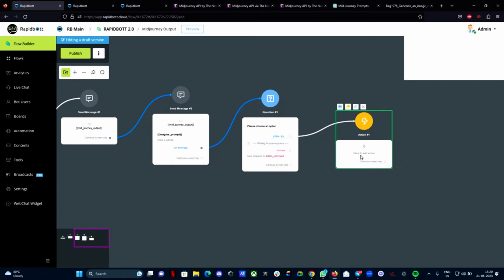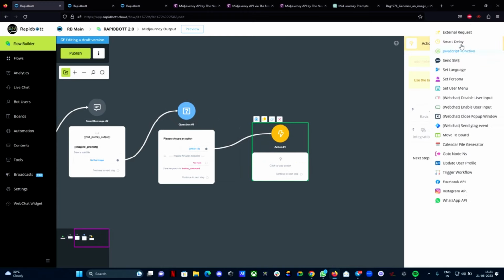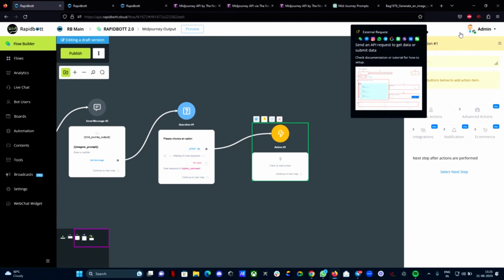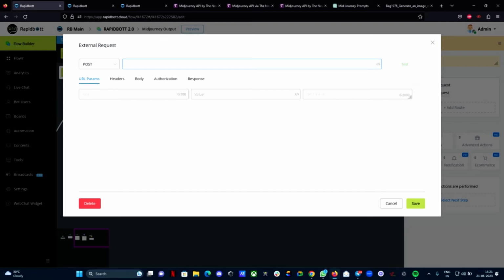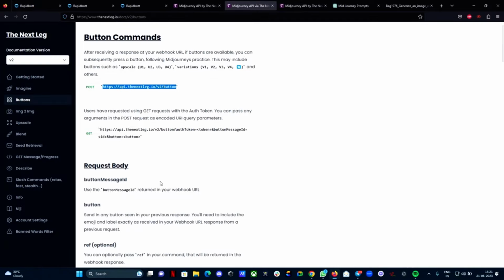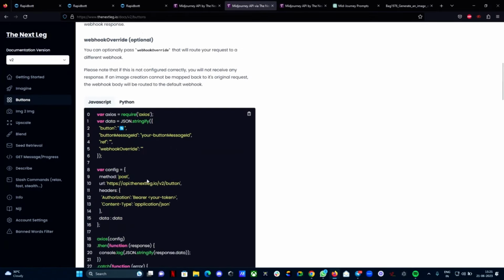So when the user clicks, we put another webhook request. For that you need to click on the external. We need to create an external request. So let's copy paste the value here, and this also has the headers. Let's fill it up. Let's go to the body here. The same thing we have to do.